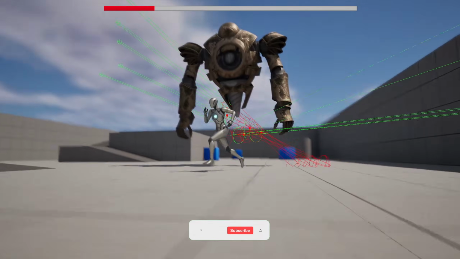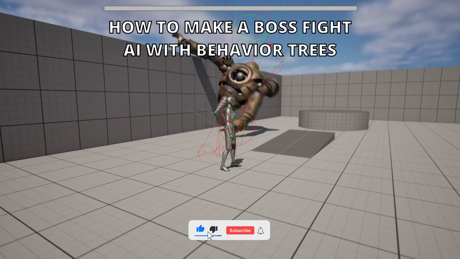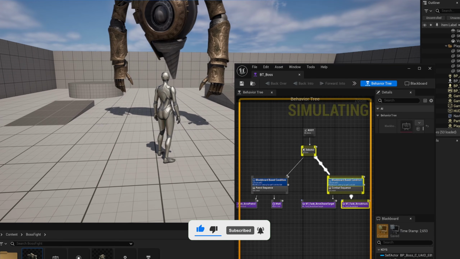Today I am going to show you how to create a boss fight AI with behavior trees. It's going to be a very easy build to follow, so let's get started.